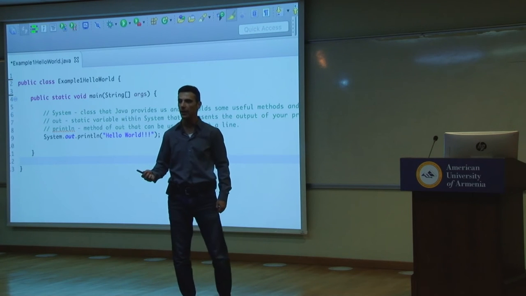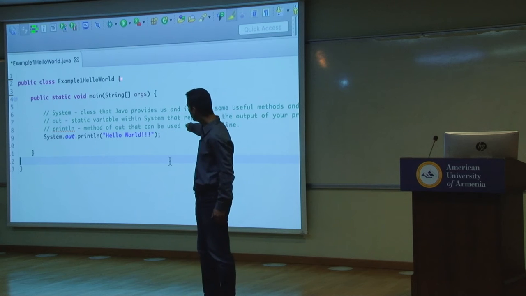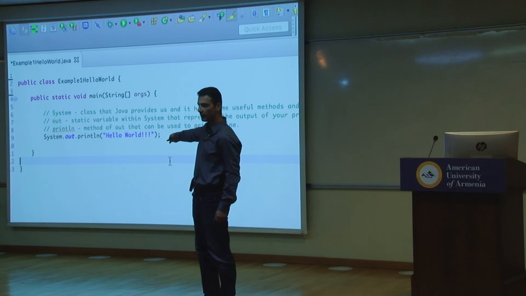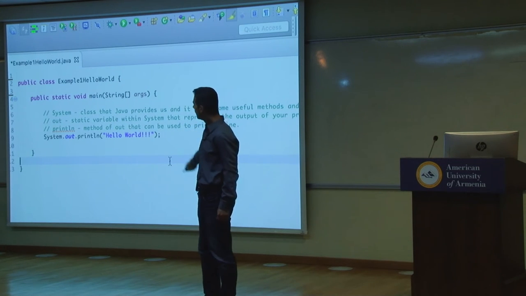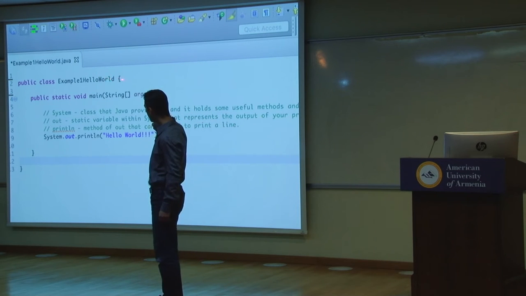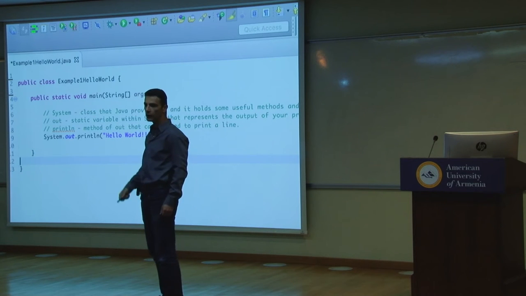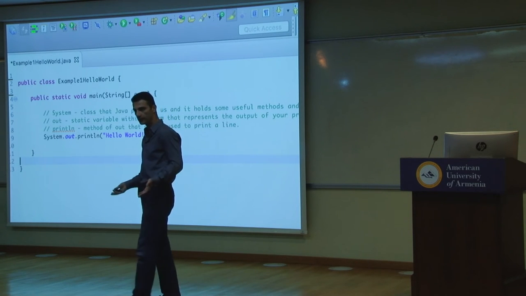Just like in JavaScript, in Java, whenever we want to say start and end, we use this curly brace. So we're saying we have a class with this name, it has this starting point and this ending point, and all the stuff in between is the code that I want to actually execute at some point.